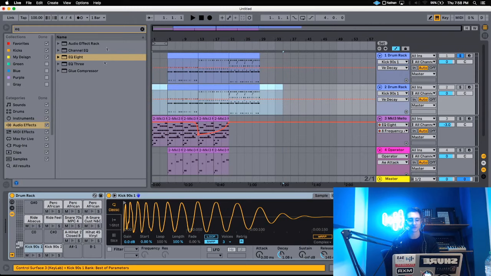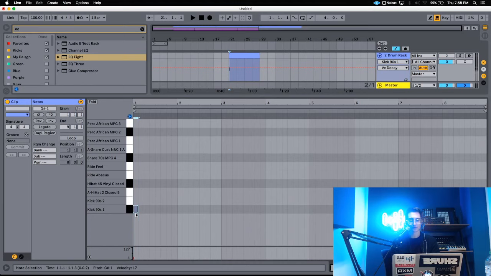Just highlight the track and hit Command D. And then what we're going to do is isolate a bunch of individual sounds from this drum rack. So I've just deleted everything out of this. And we're just going to grab a kick drum, and then a little bit down the way, I'm going to add the other kick drum.